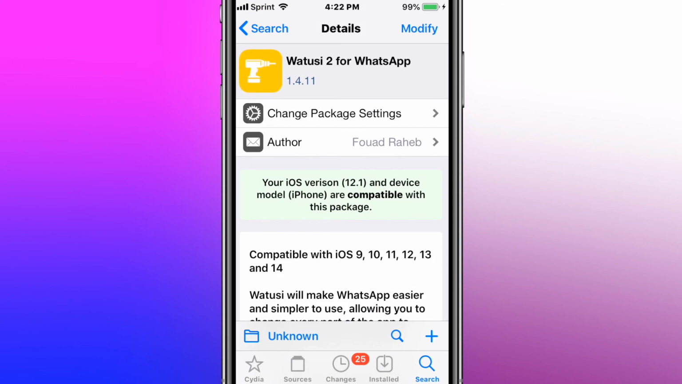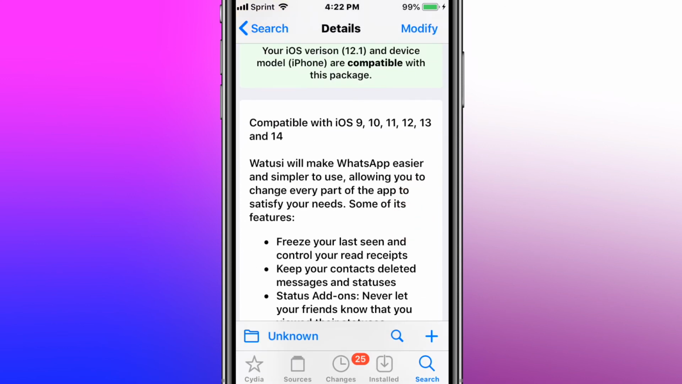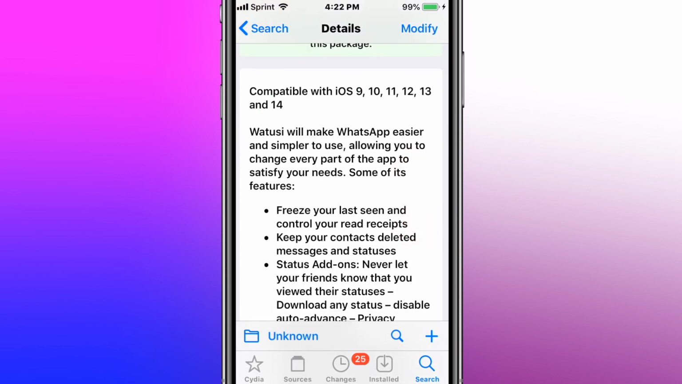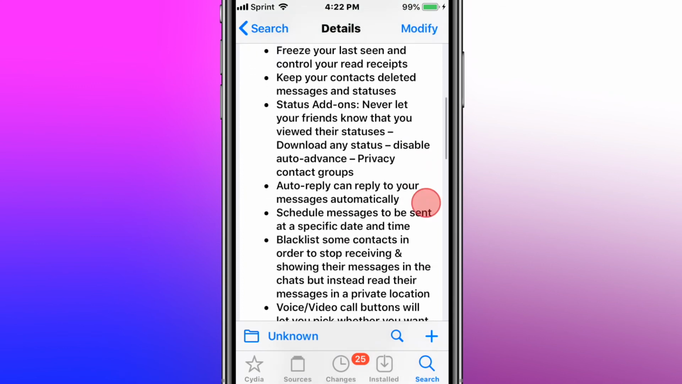And last but not least, we have Odyssey 2 for WhatsApp. This is pretty much a WhatsApp tweak. It makes WhatsApp easier and simpler to use by allowing you to change every part of the app to satisfy your needs. Supports iOS 9 to 14. So you get this feature right here.